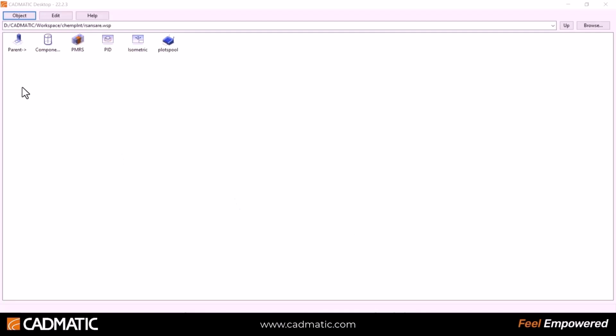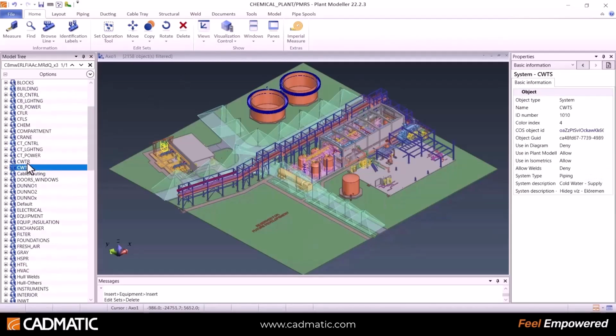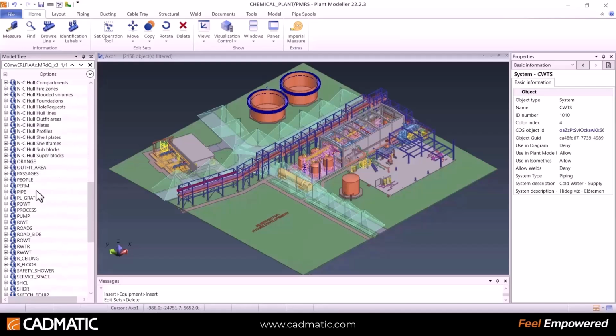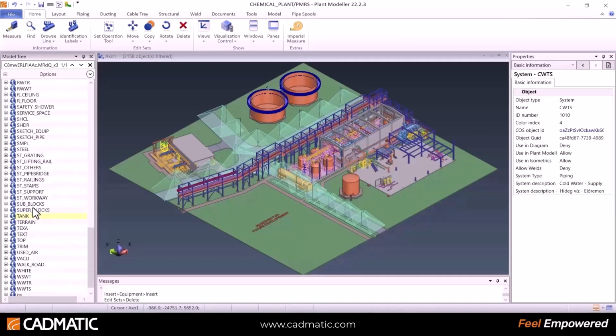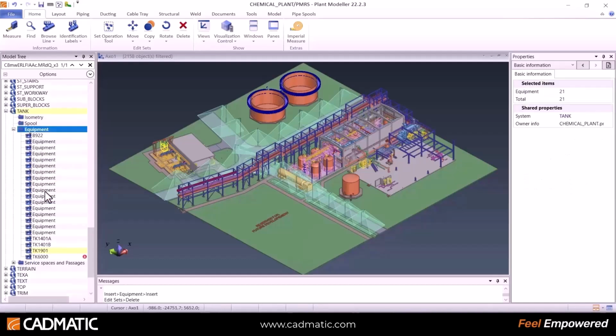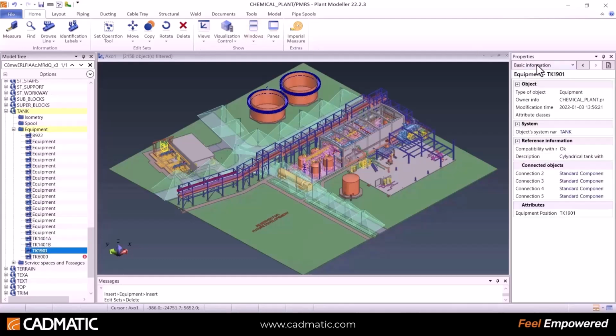This is our Cadmatic desktop and this is our plant modeler. If we double click, it opens. You can see the interface of plant modeler. At the left side, we have the model tree view where we can make the systems and pipelines, and this tree view can be of different types of hierarchy. If we select some equipment, or select the proper name of the equipment as per the tag number, that gets highlighted in the plant modeler.